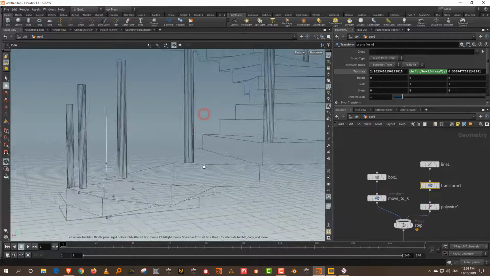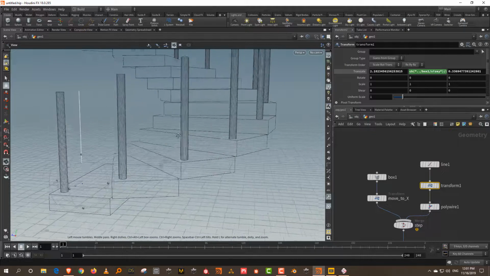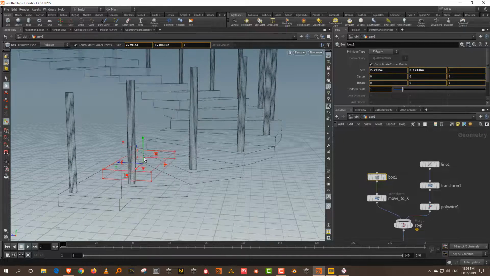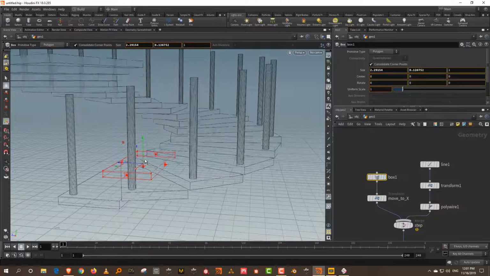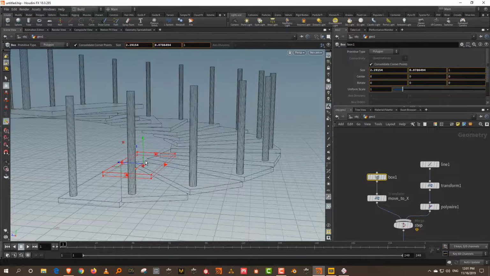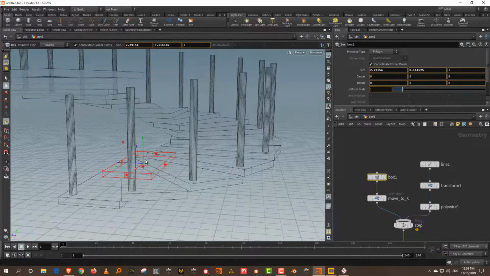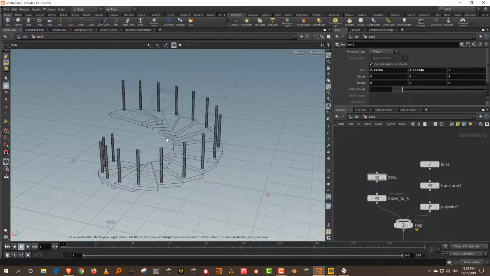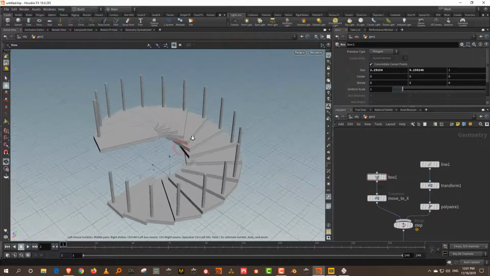So now what happens is if I adjust the height of the box, you'll see the steps adjust accordingly, and even the railing on the side or the bar on the side also sticks to that. So a little bit of basic channel referencing goes a pretty long way.